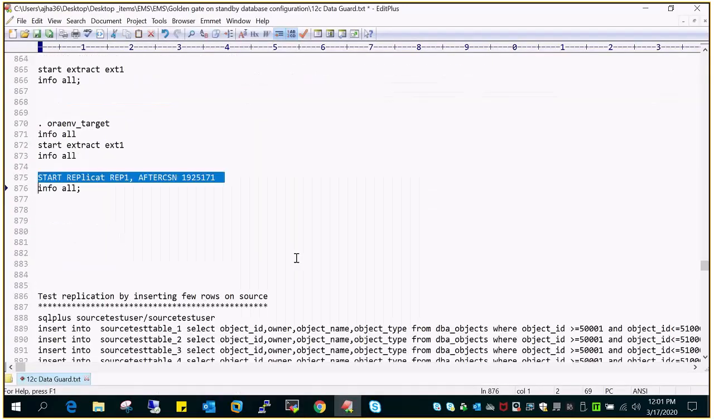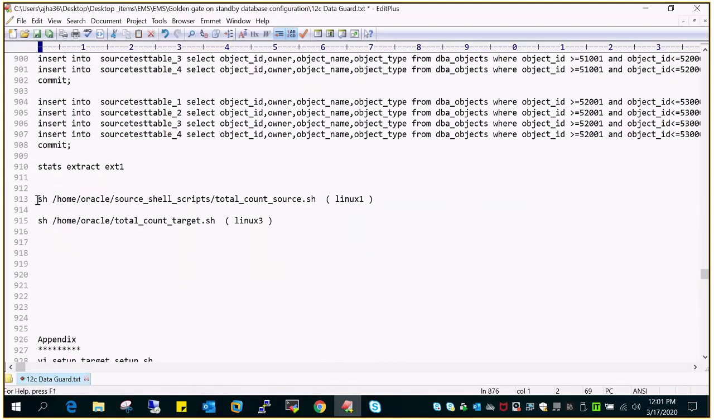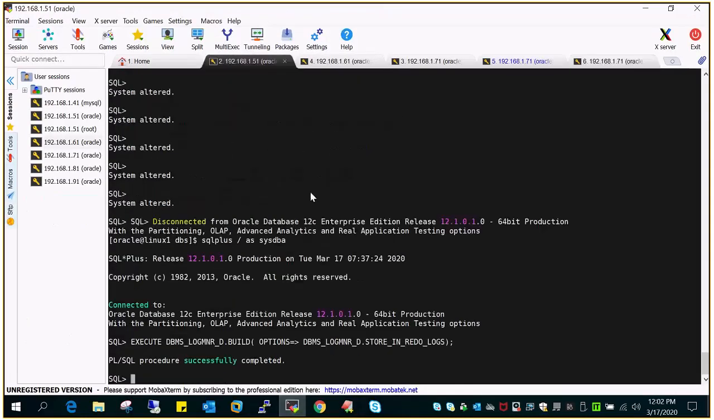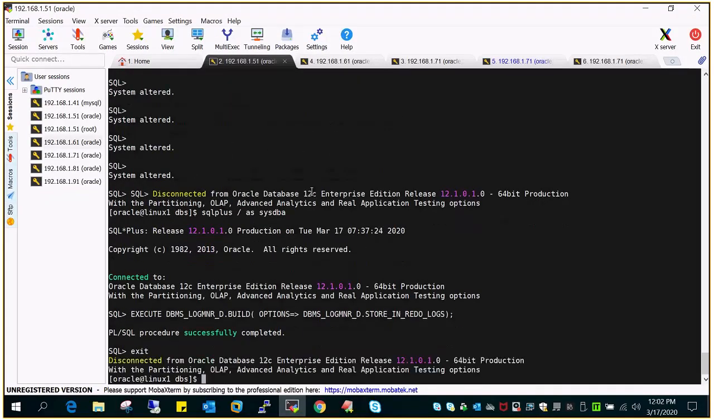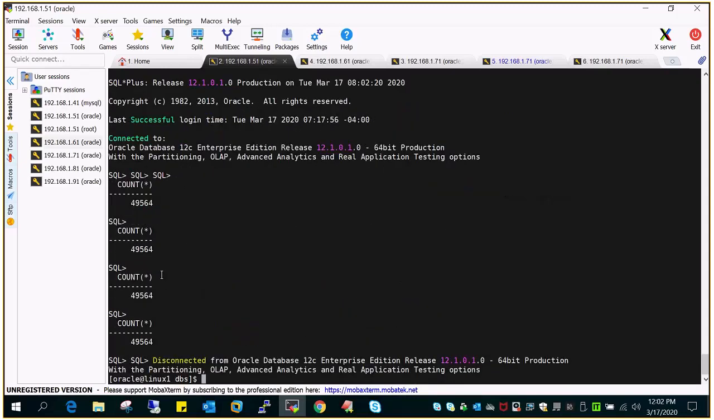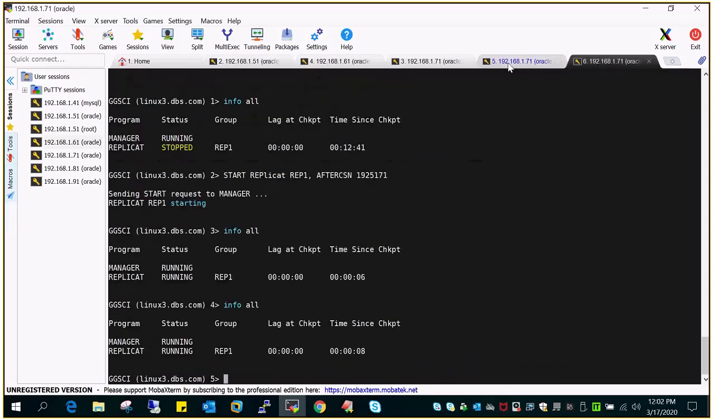Now let's do some testing first. Before that, let's count the number of rows on the source environment and the target environment. This is my source environment. Don't be confused because we have so many terminals. There are 3 environments involved: one is the source database, the standby database, and the other is the target database, wherein we have hosted the mining DB database as well. The script is there, so you can see source test table underscore 1, 2, 3, and 4. All of them have 49,564 rows. On to the target environment.